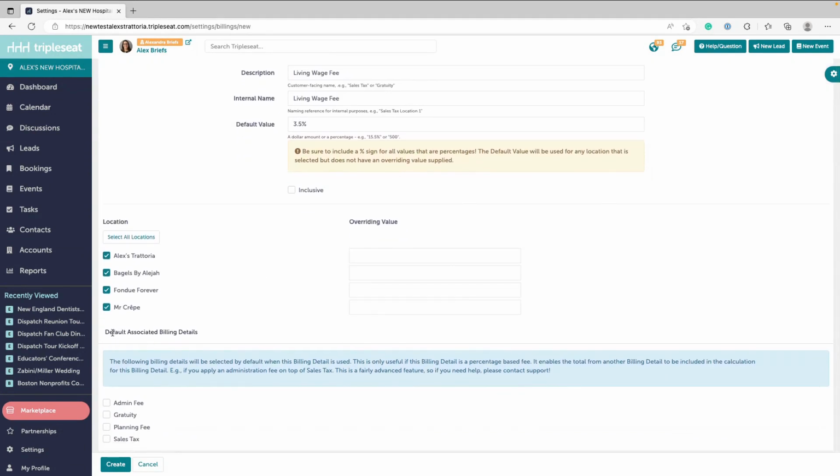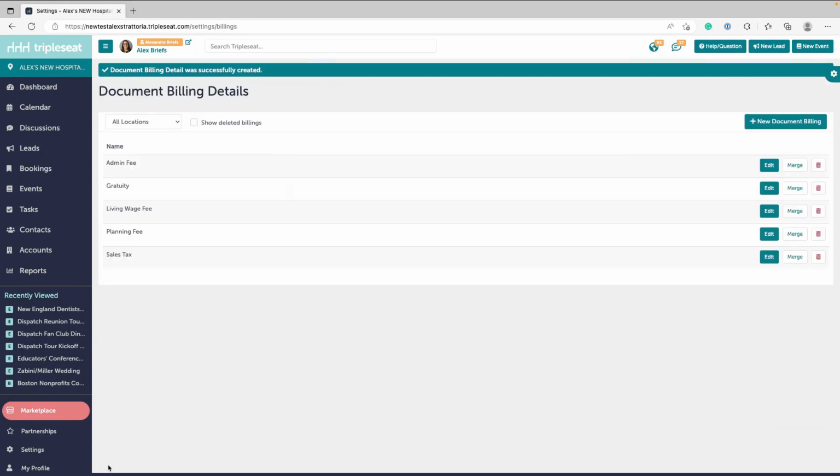Lastly, I'm not going to check off any other billing details. I want this living wage fee only to apply to items and not to other taxes and fees. So I'm going to click create.